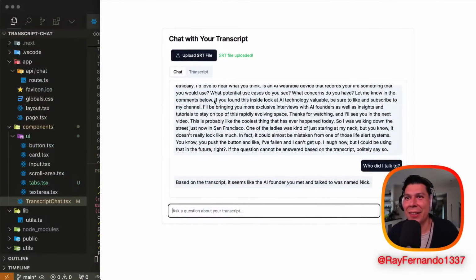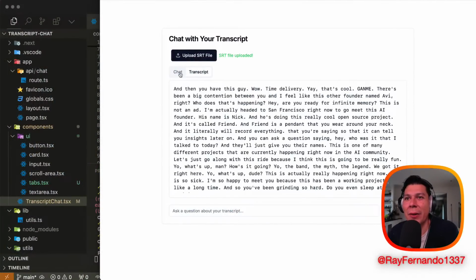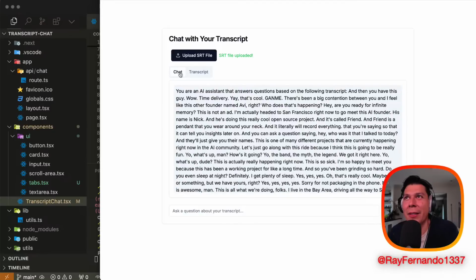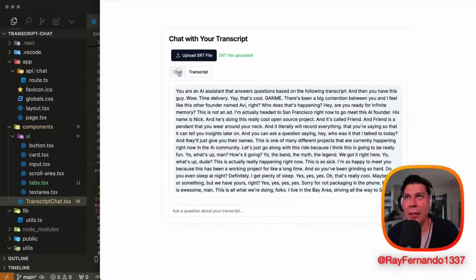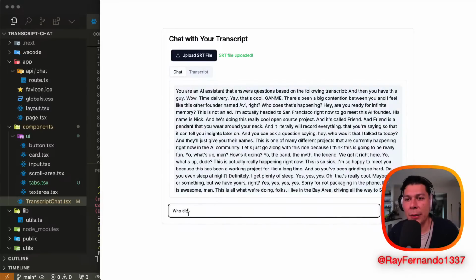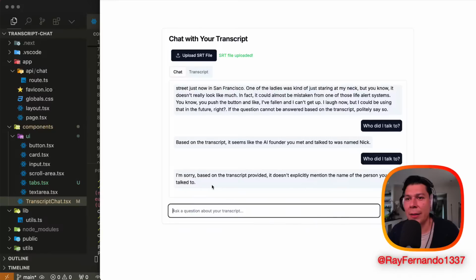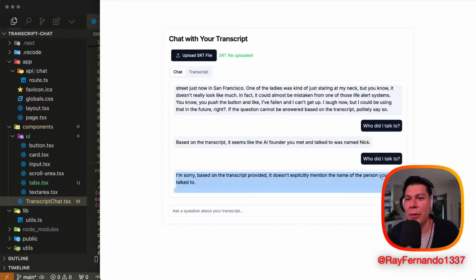Sorry, I was playing with the UI. I forgot to change my camera back. I was too excited. So over here, we have the transcript tab, and then we have this tab here with chat. And so what I did at the very bottom, when I hit chat up here, I said, who did I talk to? And then hit send. And then what it does is it basically says, I'm sorry, based on the transcript provided, it doesn't explicitly mention the name of the person you talked to. So you see, in one way it gave us a response, and the other way it didn't.